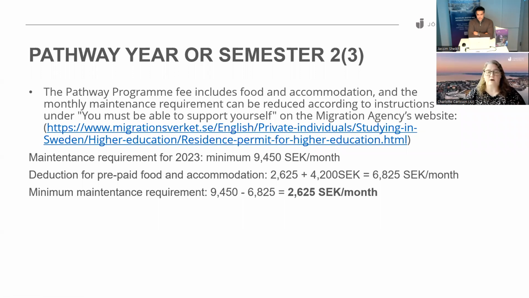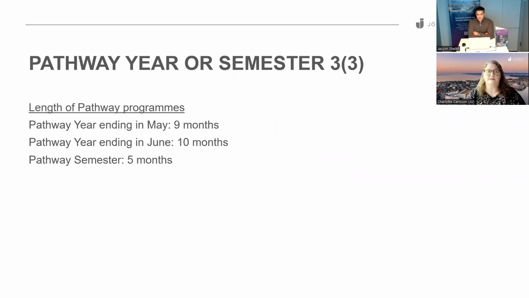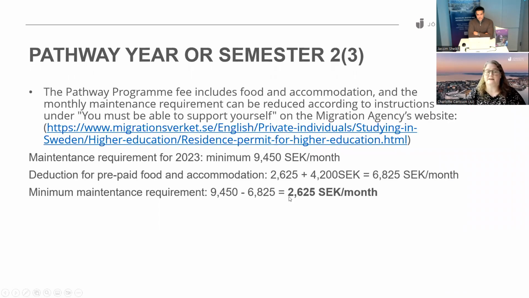So how much do you need to show? Well, it depends on the length of the pathway program. So a pathway year ending in May, that's 9 months. Pathway year ending in June, that's 10 months. And the pathway semester is 5 months long. And so you need to show 5 times 2,625, or 10 months times, or 9 months times.